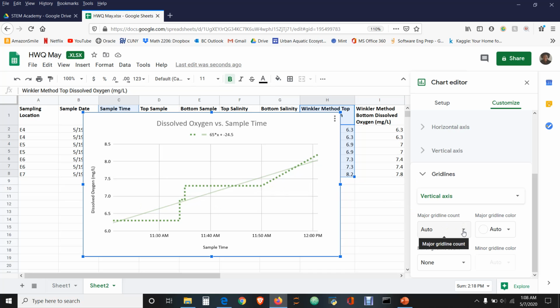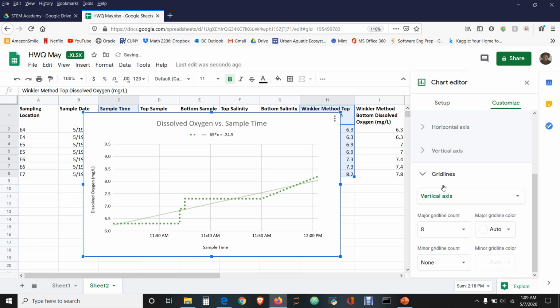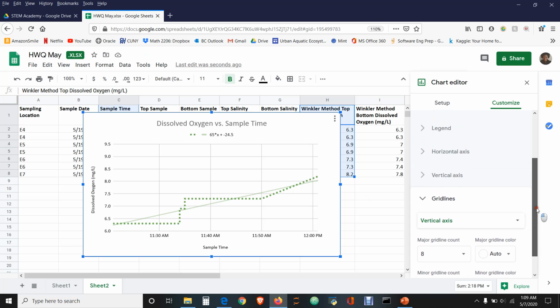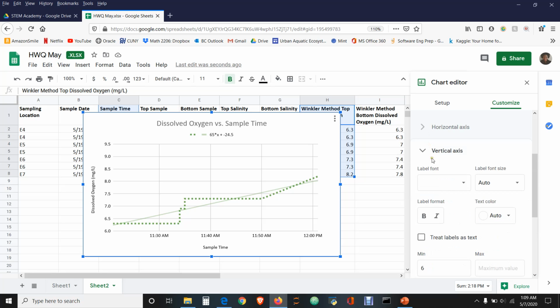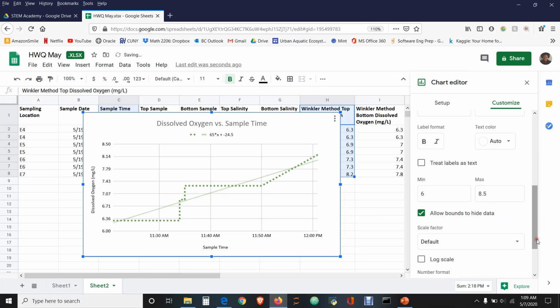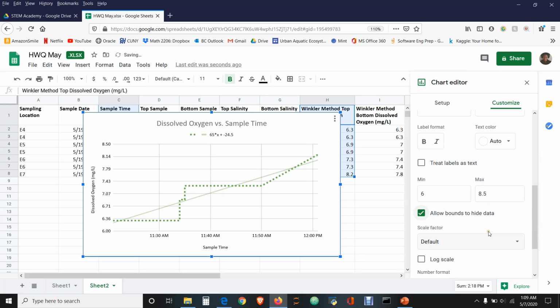And then I do want to change the major grid line count. So right now we have 1, 2, 3, 4, 5, 6. So let's add 2 more. There we go. And so in this case, I want to go back here and change the maximum amount to 8.5. Oops. There we go. Okay, great.